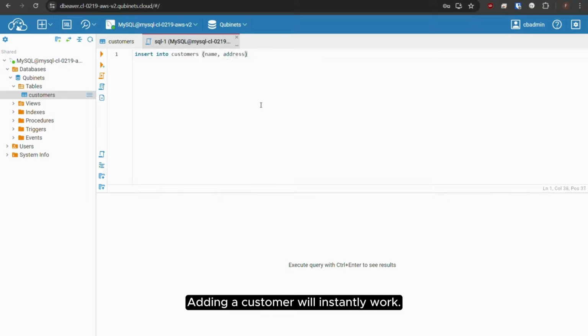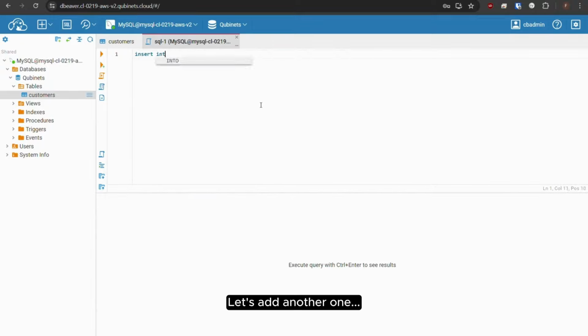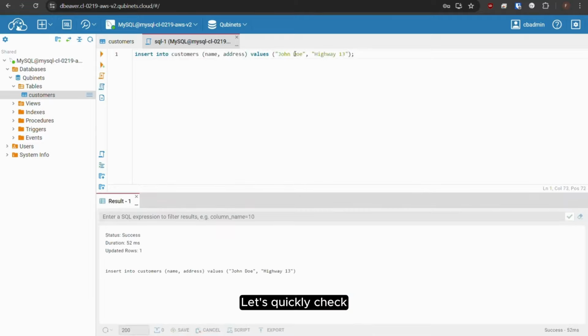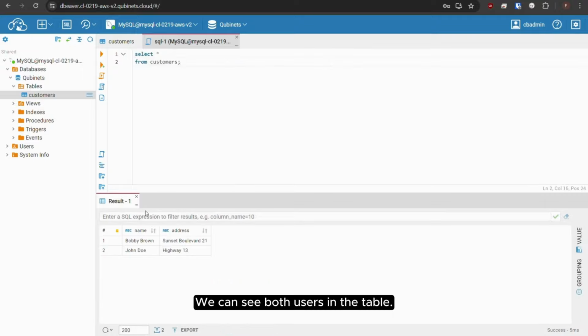Adding a customer will instantly work. Let's add another one. Let's quickly check the contents of the customers table. We can see both users in the table.